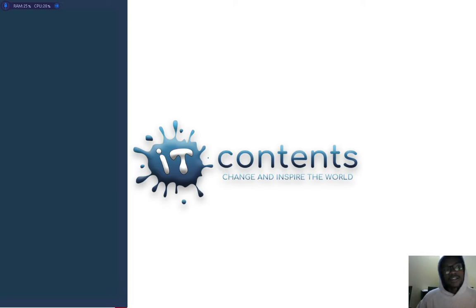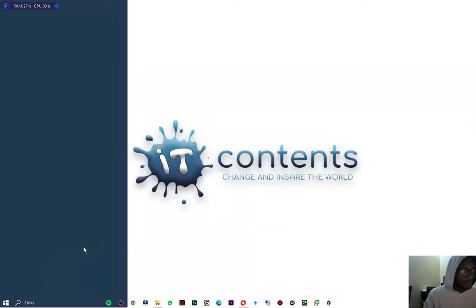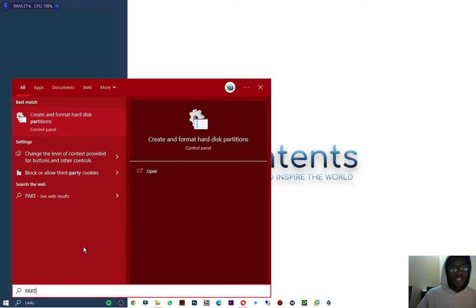another partition. Or in a sense, you've already installed Windows 10 on the drive and you want to separate it into different partitions. So this is a way to go about it. You can just click on your Windows key and then type in partition. For example, you should see this create and format hard disk partition. Just click that.